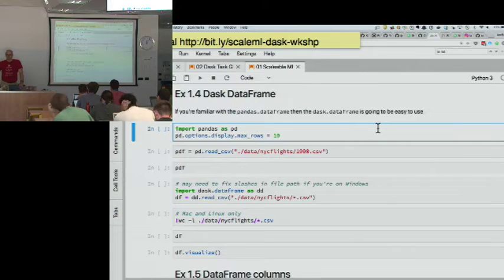Yes. Yeah, we are using something. Yes? How can it deal with the reproducibility of random results?